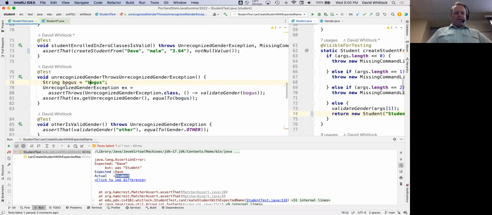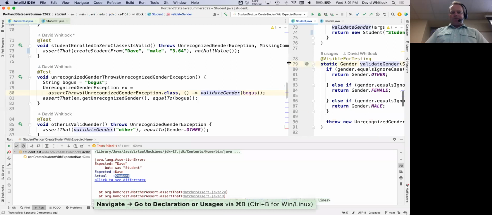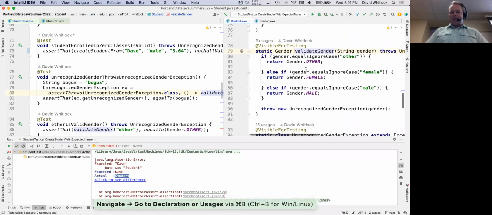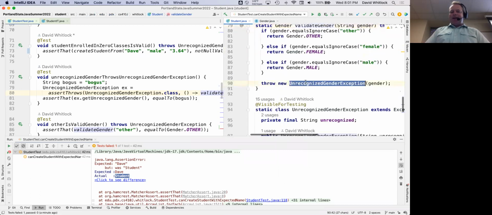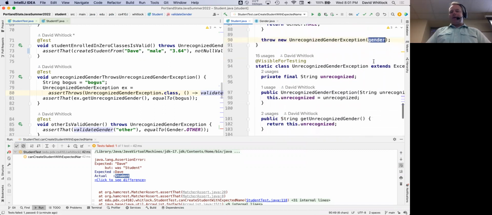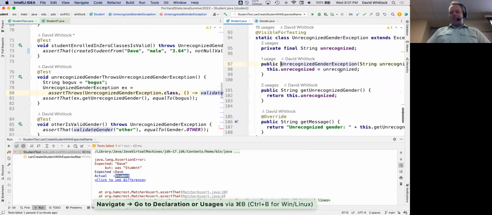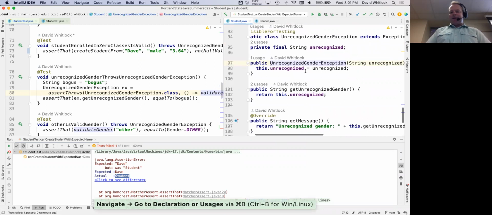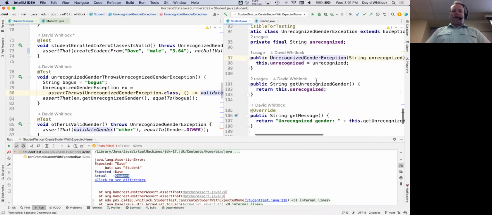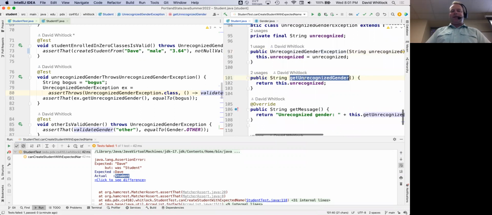And we send this bogus gender to the validate gender method. Now the validate gender method is over here in our student class, and this is the thing that takes the gender and will look to see, hey, is it one that we expect? And if it's not, it throws an unrecognized gender exception and provides that gender. If you go to this constructor, it's passed in that unrecognized gender. It stores it in a field called unrecognized, which is accessible via a get unrecognized gender method.